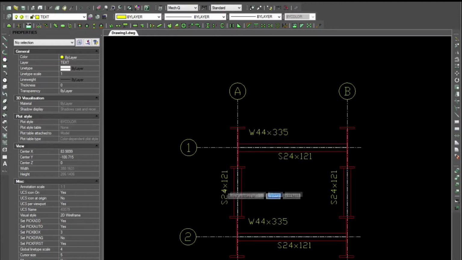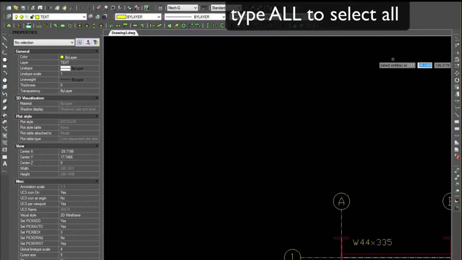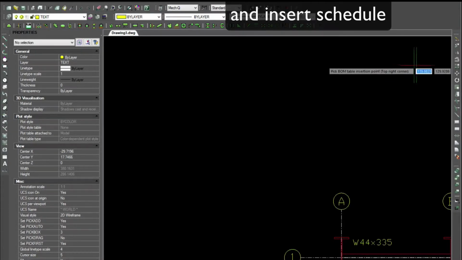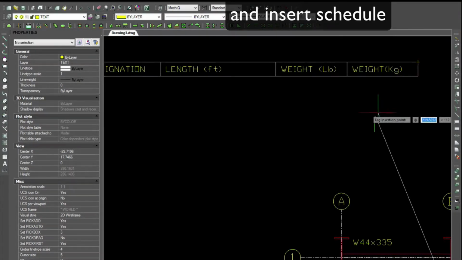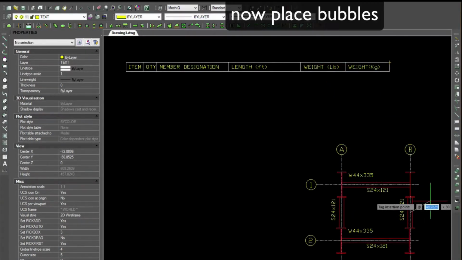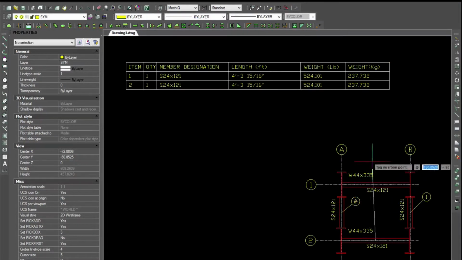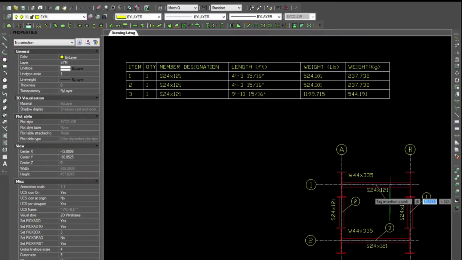We'll select Do Bomb, then we select All, and then it will ask us for the upper right insert point. And now from here we can just start bubbling our beams. As you can see, it's automatically numbering them, and then it's populating the schedule at the same time.